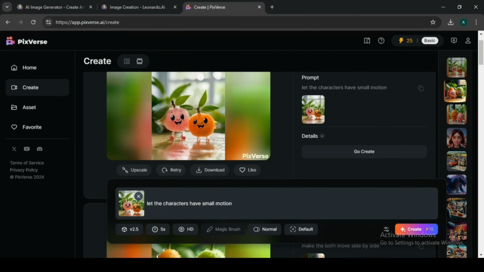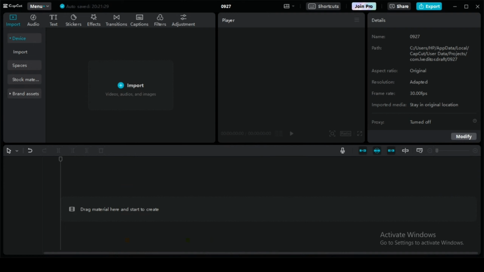Let's go ahead and open up Capcut. Once you open your Capcut, this is the main interface. You are going to see imports, and all these things are very achievable on your phone. If you don't have a laptop, you can always do all of this on your phone.